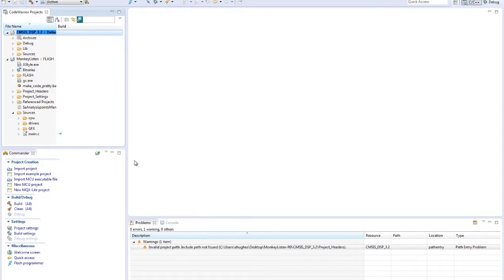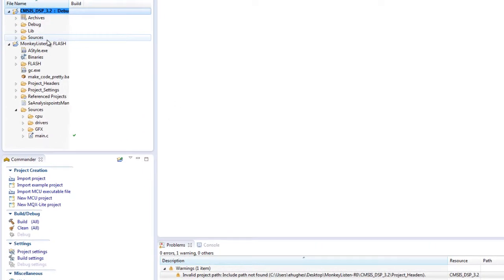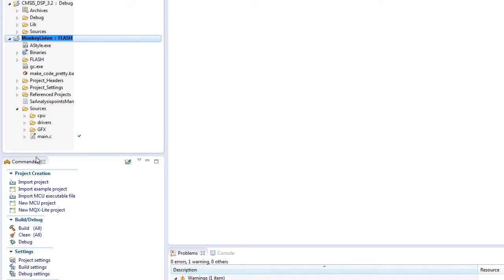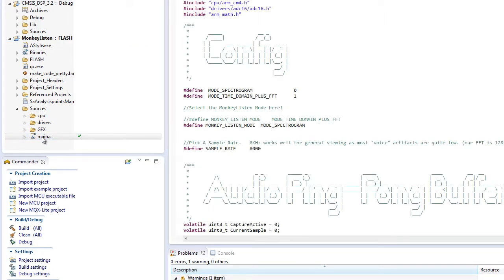All right, so it looks like it's all done. What I'm going to do is go over to the MonkeyListen and then click on main.c, because everything we want is in here.